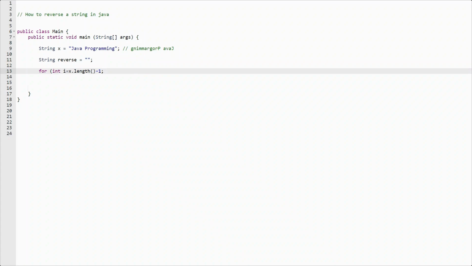Why have I written minus 1? You would get this question. So x dot length: what is the length of string x? It's 16, and you all know that indexing starts from 0. So I have written x dot length minus 1, and then i is greater than or equal to 0. Here I'm specifying that this loop has to run till the 0th index. J is in the 0th index.